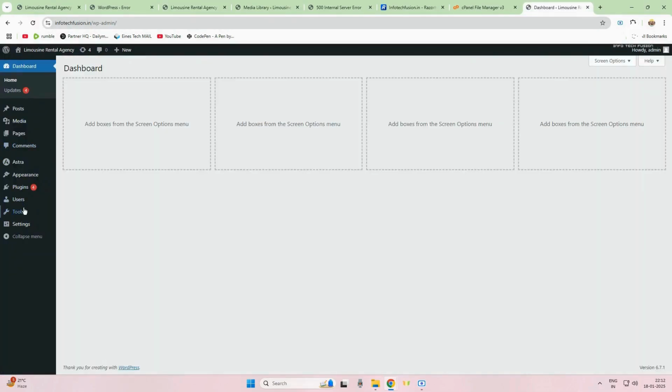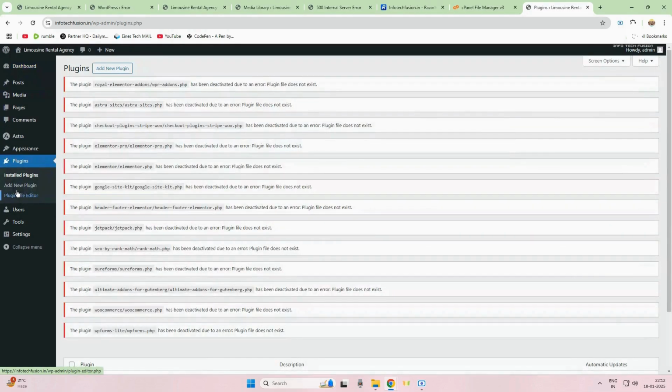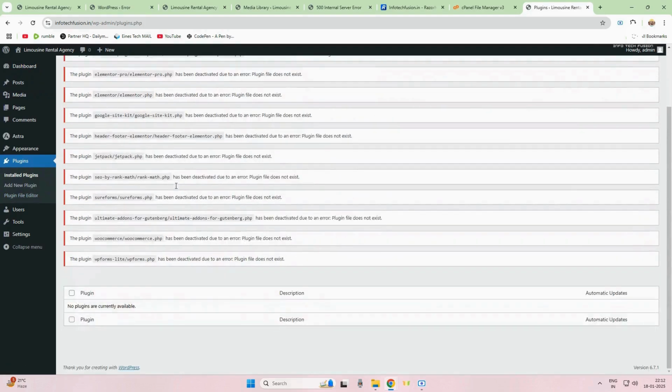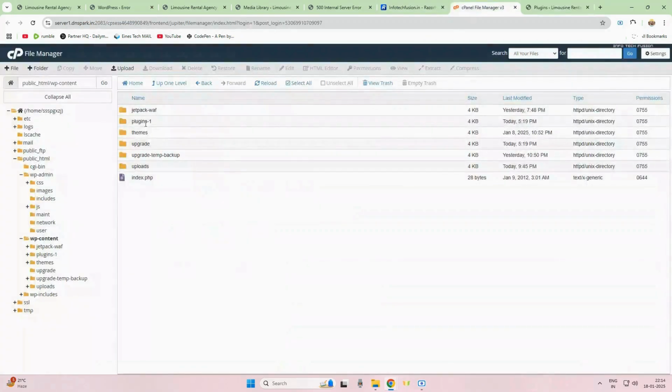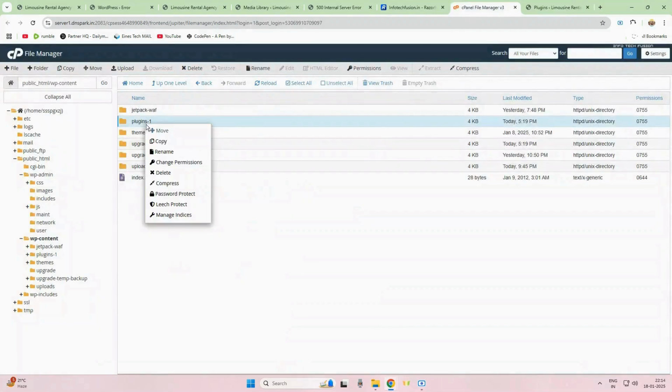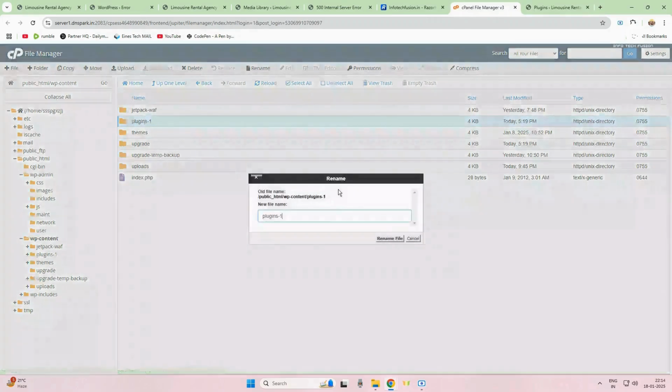I am clicking on plugins. There is no plugin visible now. Why are we doing this renaming process? Because we don't know which plugin is causing the issue. So to deactivate all the plugins, we need to do this renaming process. After renaming to a different name, we need to go to File Manager and rename it back to the original name. It will deactivate all the plugins, but the plugins will still be there.